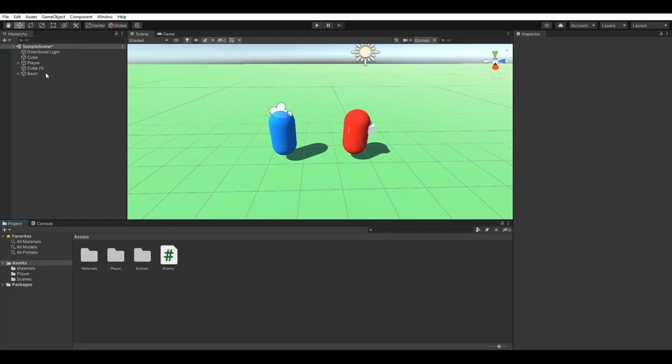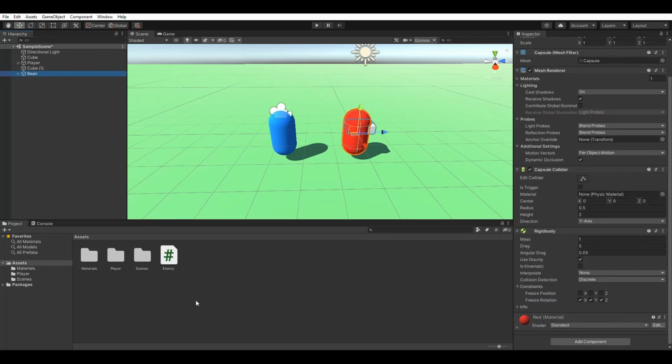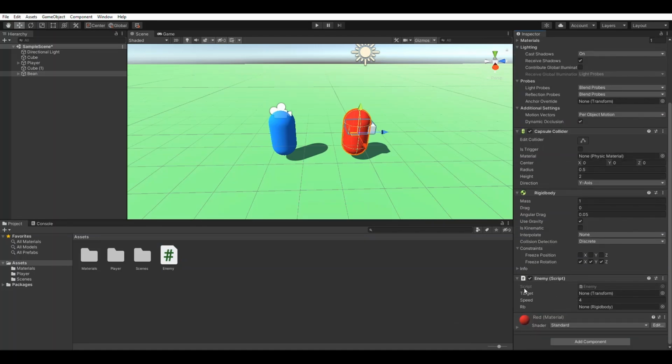Okay, once we're back in Unity, we go to our enemy, which is Bean in this case, and we drag the enemy script down into it. And you'll see that on target it says none, and RB it says none. You can just leave them like that, since we already assigned what target and RB is in the start function. So you don't have to drag the rigid body of the enemy or the target into these slots.